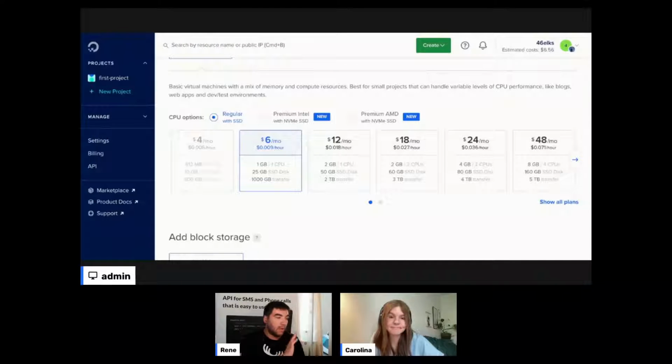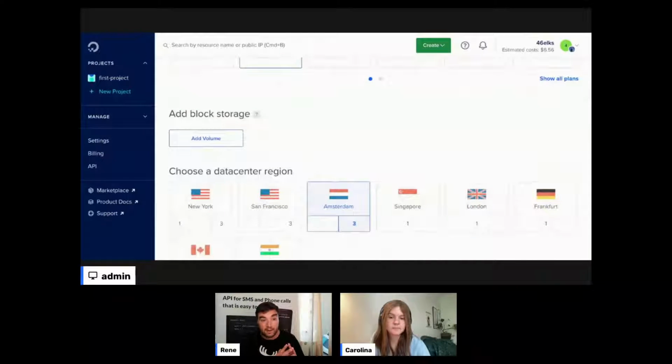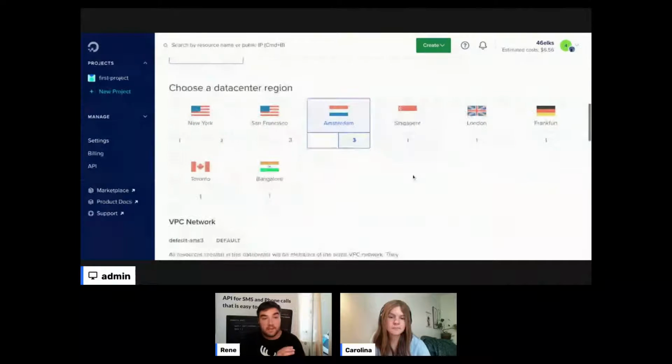So we have selected the CPU. We can add block storage. So if you need an extra terabyte of space, you can add it here quite easily. We will choose the data center region. Obviously, if you have a client in the western part of the United States, then you will select San Francisco because it's closer to them. If you have a client in London, UK, then select London. If you have a client in the rest of Europe, perhaps a good option would be Frankfurt. That's what we are going to choose.